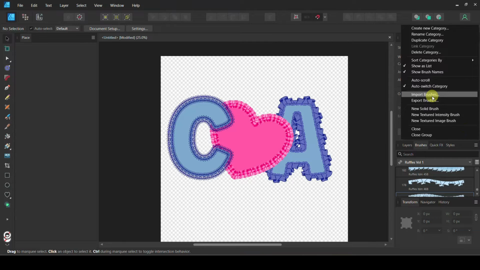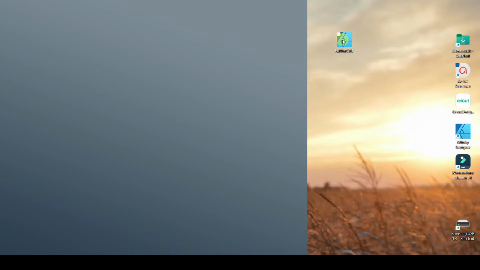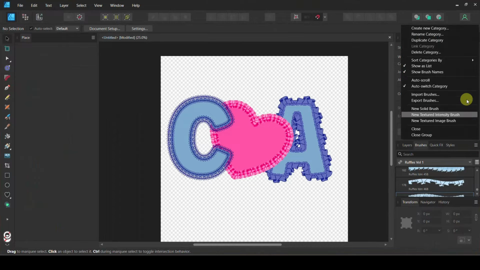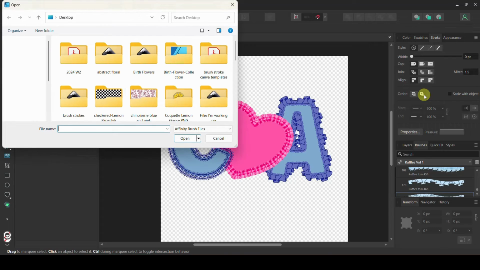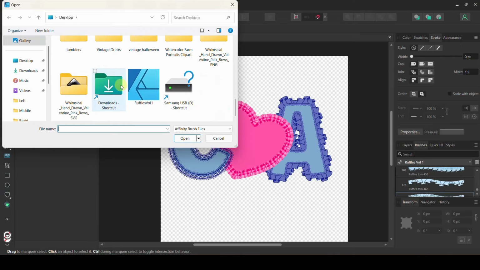And we are going to import brushes. So this is once you have purchased your Affinity brush and you have downloaded it onto your computer. This is actually what it will look like. You'll get something that looks like this. Okay, so import brushes, and then you'll just come and find it. Here's the file. I've already imported it, so I'm not going to do it again, but you'll click it, open, and it will then pull up over here for you.